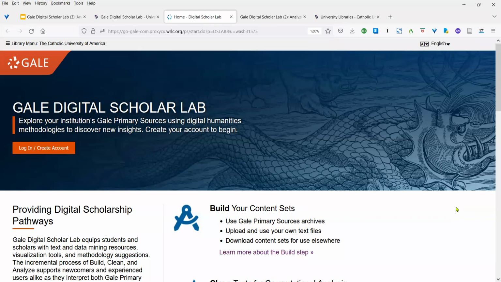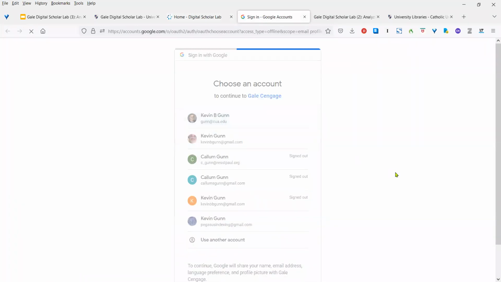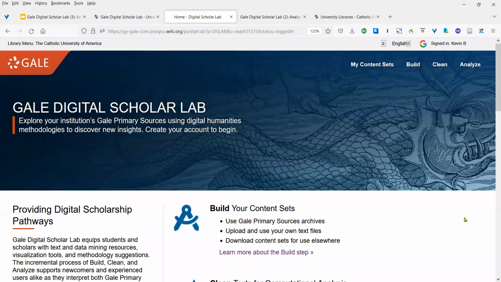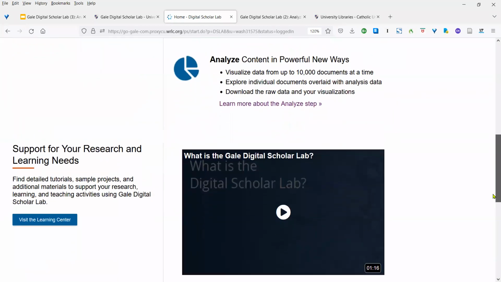All right, so you come to this page. There's a lot of great information on here. First thing you want to do is log in or create an account. So I will log in. I'm going to sign in with my Google. And here we go. If everything's successful, in the top right-hand corner you will see I'm signed in as Kevin B. Let's say here. That's good, so we each have our own account. We've done build, we've done clean, and today we're going to do analyze.